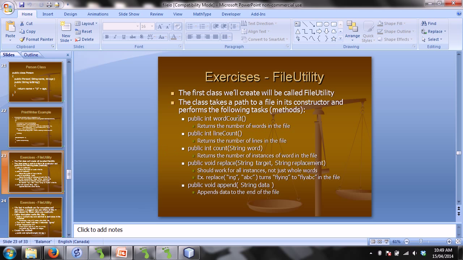And here's the methods that you would want to execute here. So for example, can you make me a file utility class, a full Java class that has these methods? You can read the definitions on your own time.